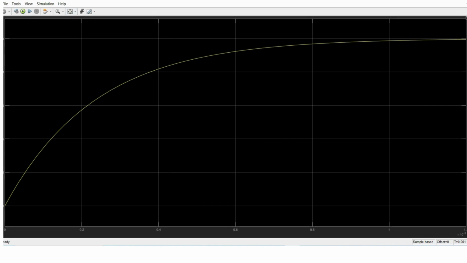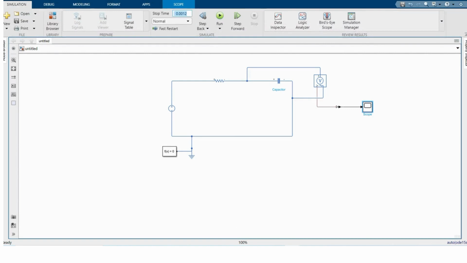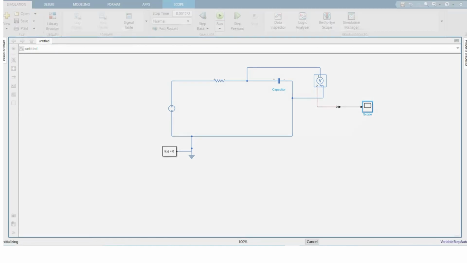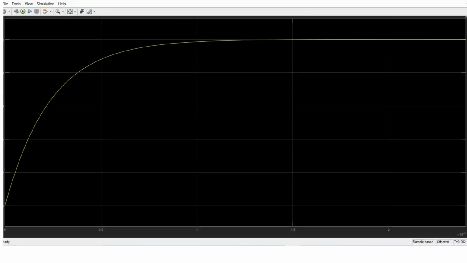So this capacitor is charging from 0 to 10 volts, and we may take double the time, 10 tau. Now you can see here our capacitor is charging from 0 volts to 10 volts.